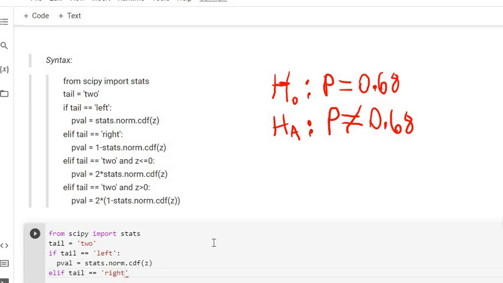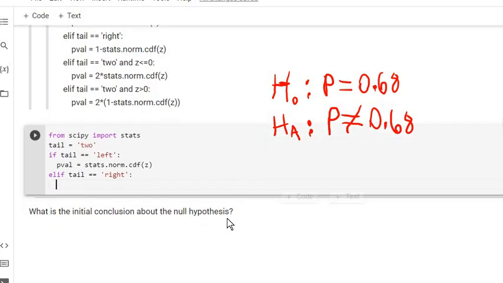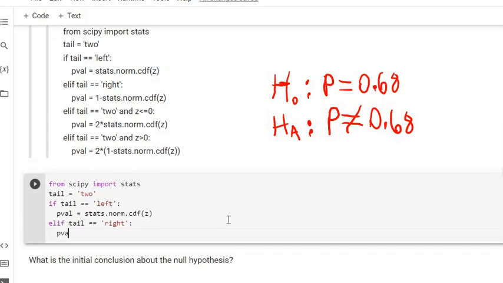and then I'm going to put a colon after this, and then I'm going to tell it what to do in this case. In this case, the p-value, or p-val, is just going to be equal to the area to the right, so that's going to be 1 minus stats.norm.cdf for the value of z. And then we have a couple other cases now. So I'm just going to copy and paste this. So copy the elif statement.